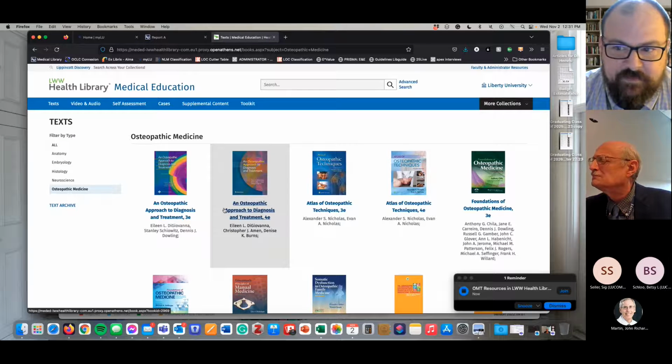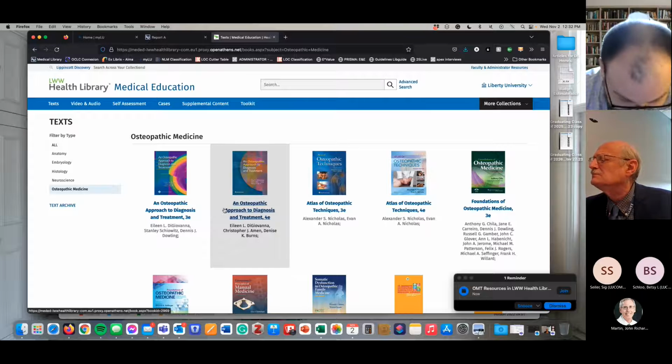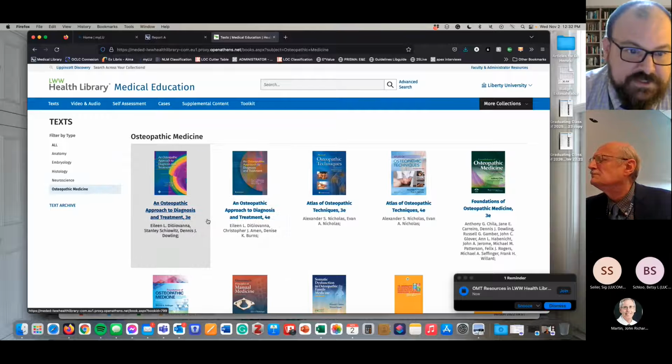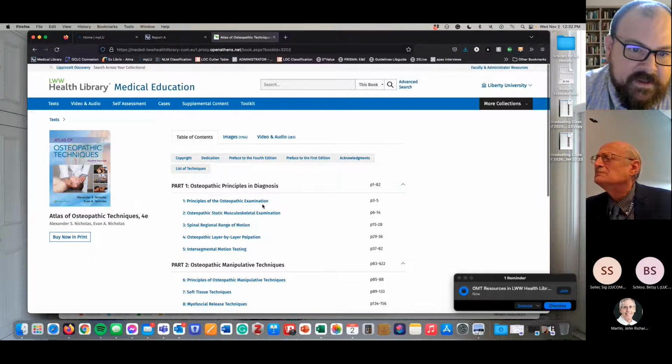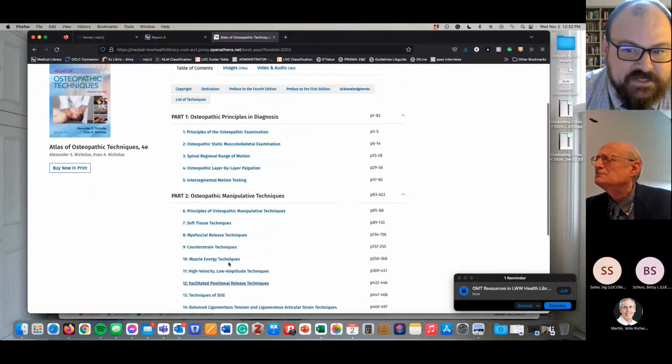And so students, a lot of times, if they want to know whether we have ebooks of their required textbooks, this is where they can find electronic versions of a lot of their required osteopathic texts. And just to show what some of these things look like, if we look at the Atlas of Osteopathic Techniques, 4th edition, it's broken up by sections and chapters within the sections.